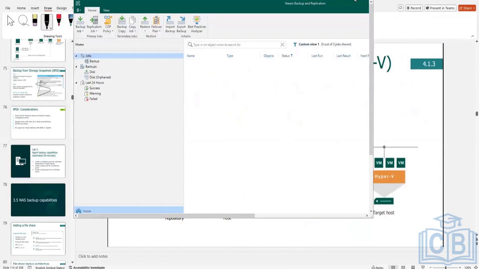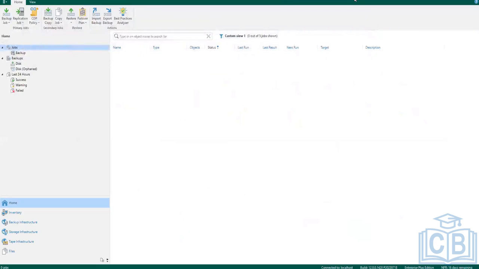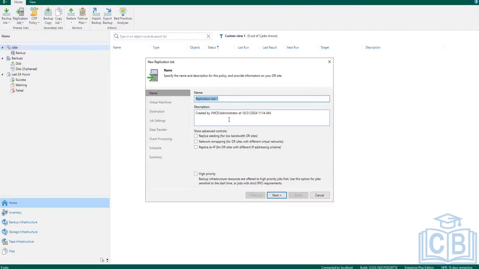Now this is my Veeam backup server. I would create a replication task first. How do we create a replication? Here at the home page, I have this replication job, VMware vSphere. I'm creating a replication job. Next.